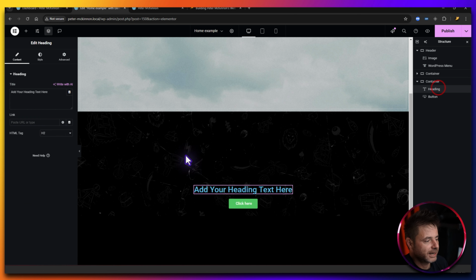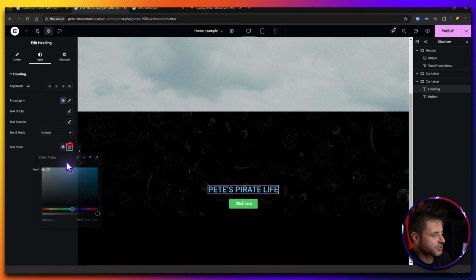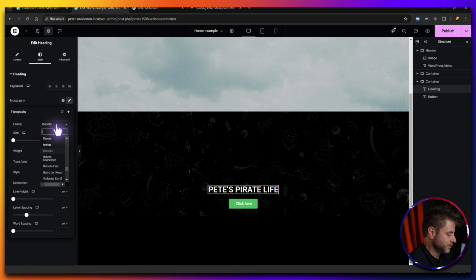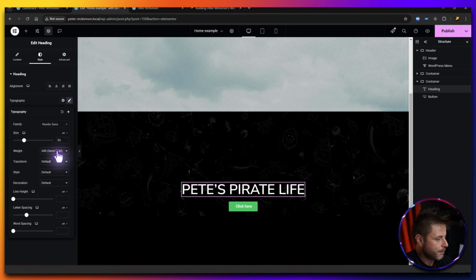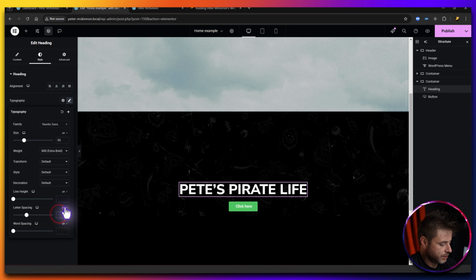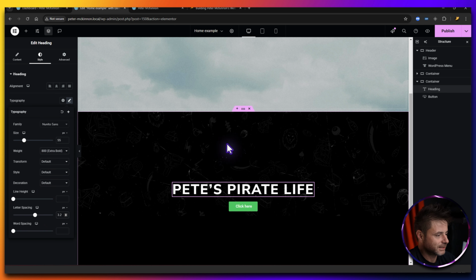Now if we click on the heading, the title here was Pete's Pirate Life. And under the style, the text color, I'm just going to change this first. I'm going to say this is white. The typography again was that Nunito Sans. The pixel size was 55. The weight was 800. And the letter spacing here was 3.2. So it gives that whole nice effect that he's doing there.